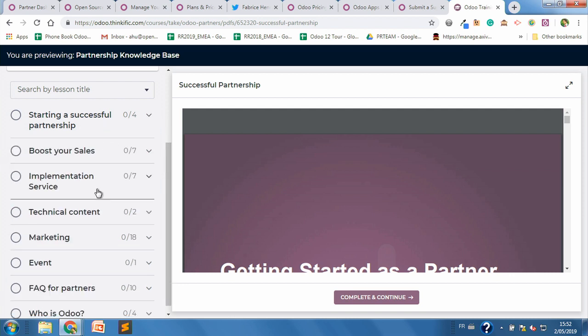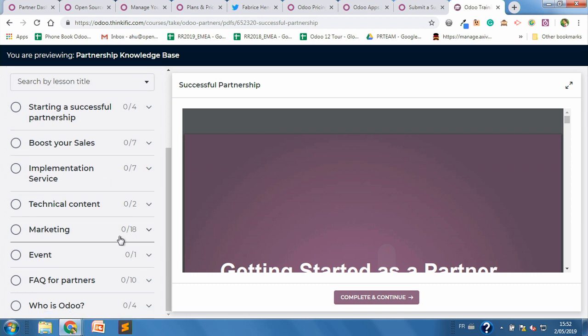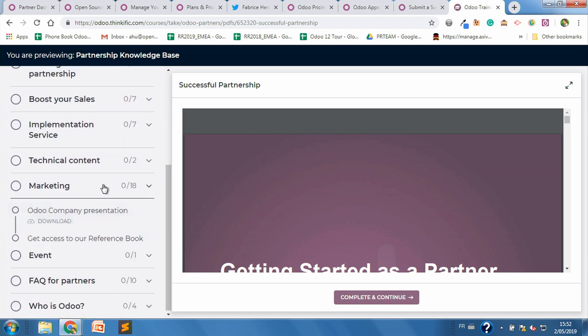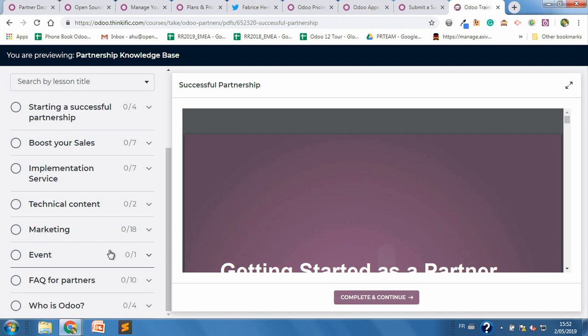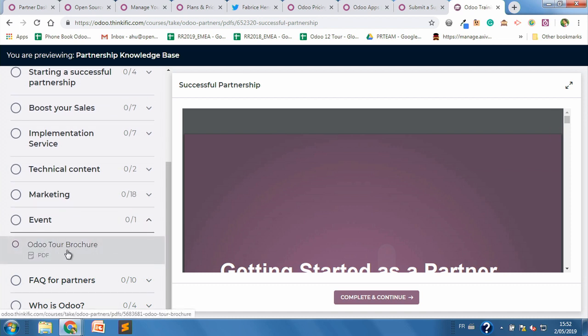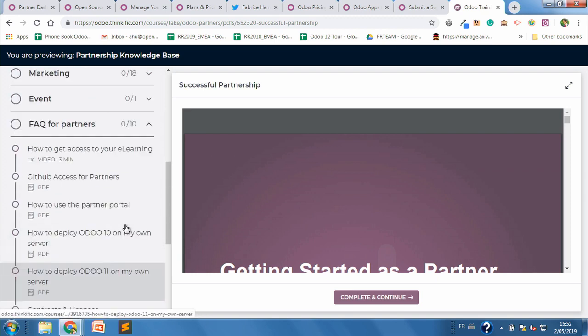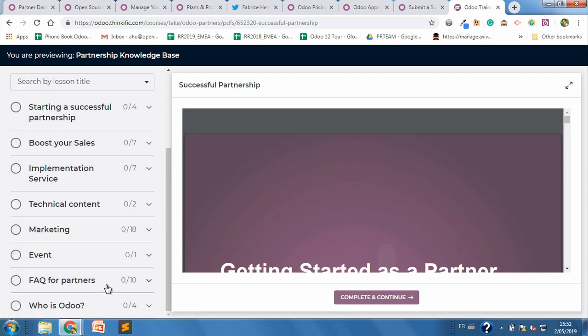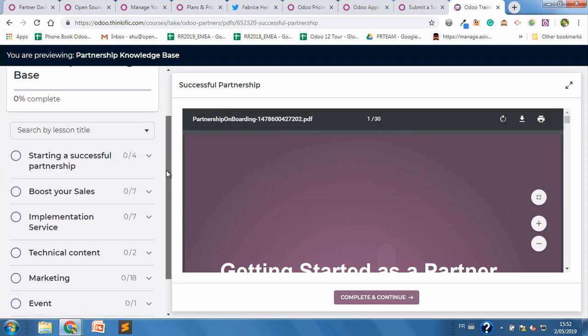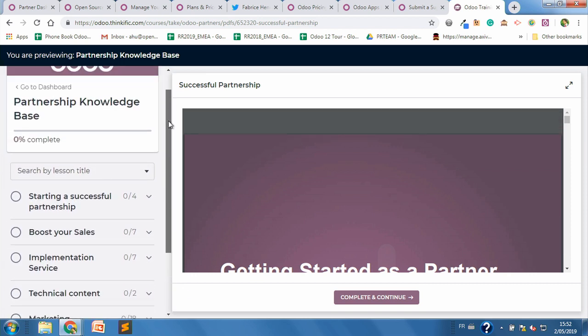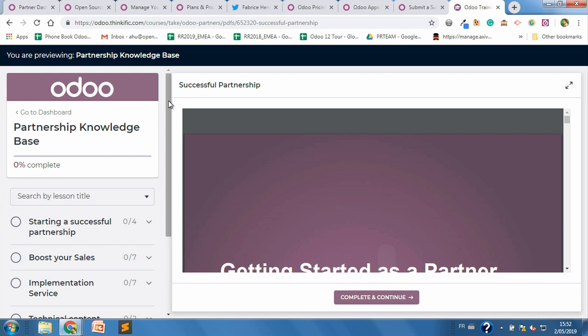We have some guides on how to start your partnership, the different implementation services that we have, some marketing things, some event brochures, so what we do during the Odoo tours, some FAQ, and that's also part of the things that are updated regularly, and for which you can request new content if you feel like there are things missing, and we receive that feedback several times. As I said, it will be updated.